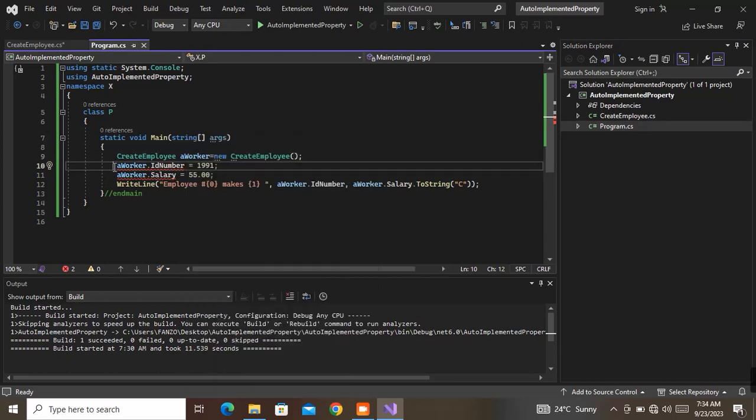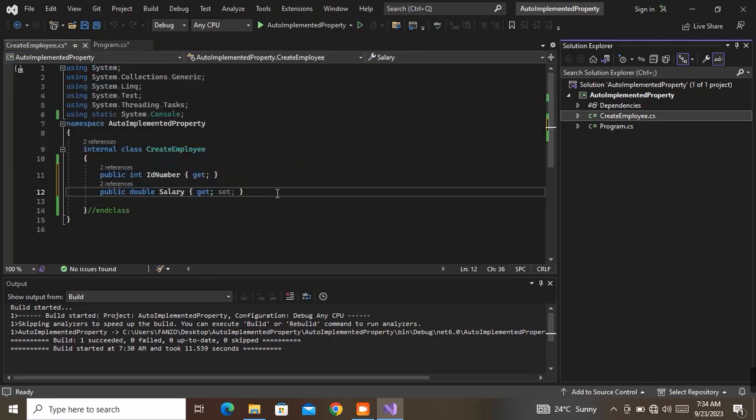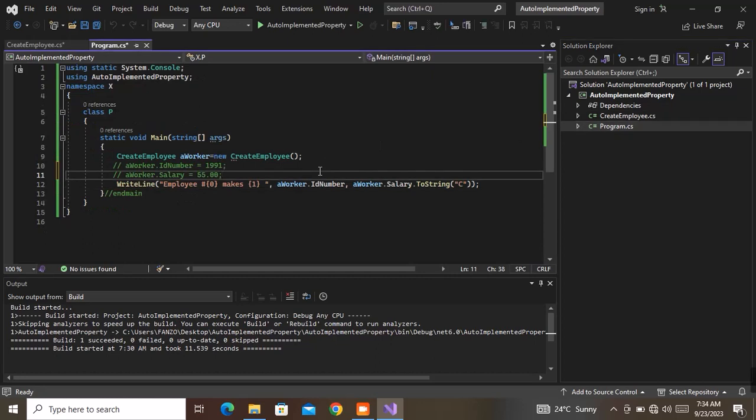Let me just comment this and comment that. Obviously I know that I'm inside of this class, and the ID number and the salary, let's check. The ID number and the salary, it's a double, it's an int, so I know this one, even if a value is not set, it will assign a value of 0. So let's just run this code and see if it will compile.